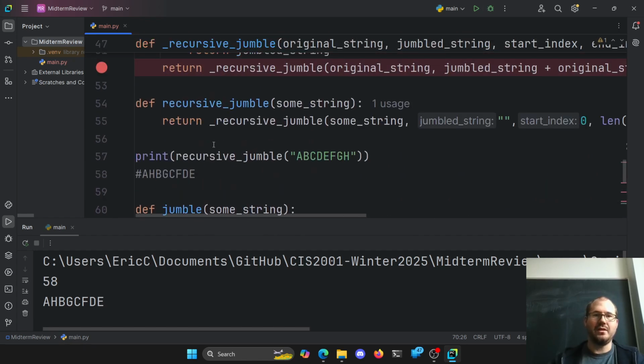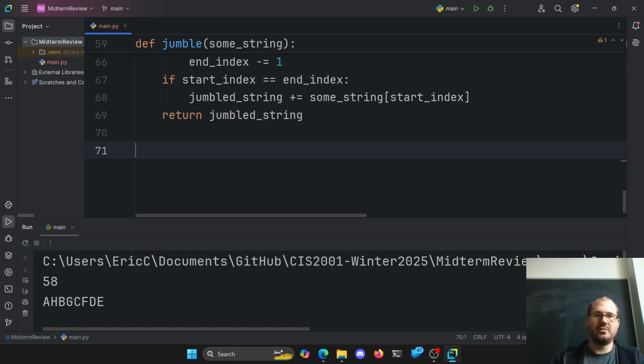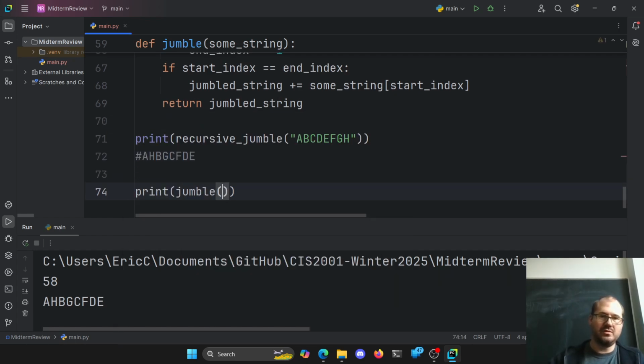So now we can run that as jumble and recursive jumble. And the jumble, right, should be the same thing if we did it, right?